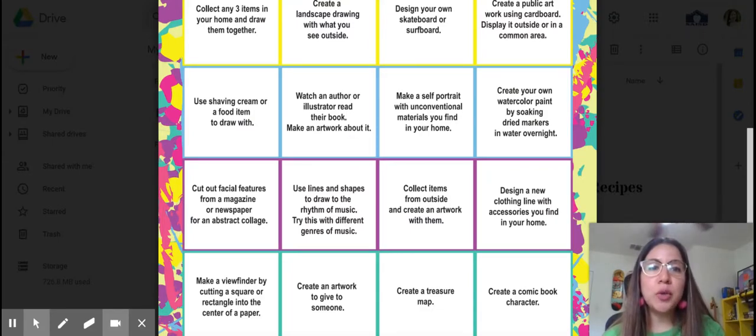Next one says make a self-portrait with unconventional materials you find in your home. So unconventional materials does not mean art materials. It could be anything. I've been seeing a lot of art teachers post creations of what they're doing and what their students are doing. So unconventional materials I've been seeing is a student was creating a self-portrait picture of themselves using just clothes. Another one did toys.